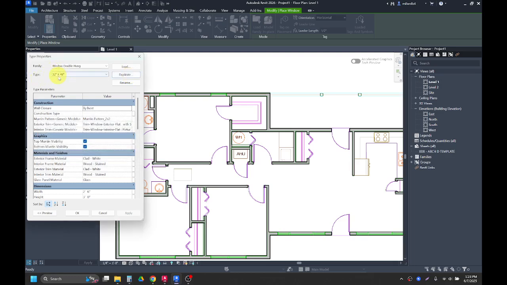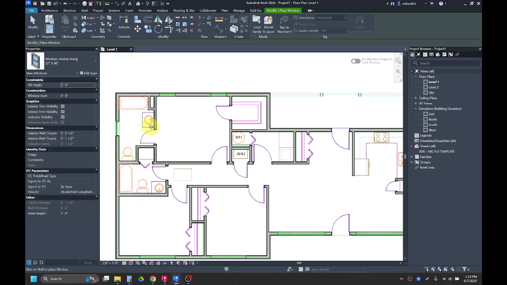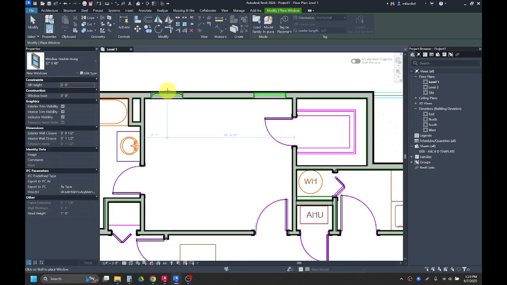The name you give it doesn't really matter. It's just there to help you know what it is. And I'm going to make it 2'8". So 2 space 8 with a height of 4. So I'm just going to type 4 because it always is going to assume that first number is going to be feet. We'll click OK. And I'll place 1, 2 in this bedroom.